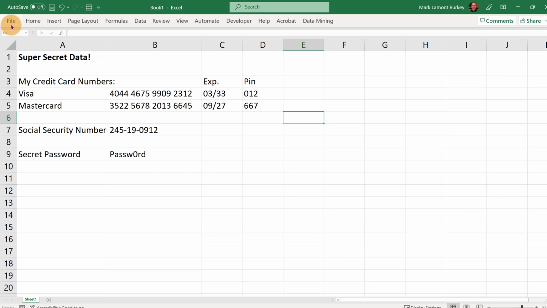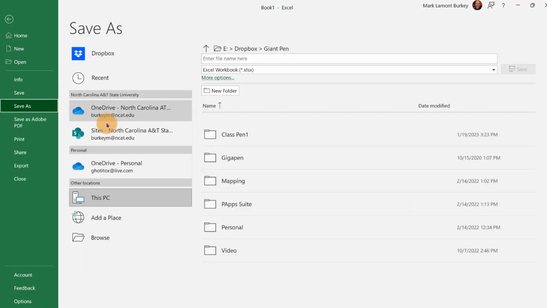Now, whenever we want to go save a document, save, it will automatically select the This PC area, and by default, we're already in that folder where we want to start looking for where we're going to save that document.